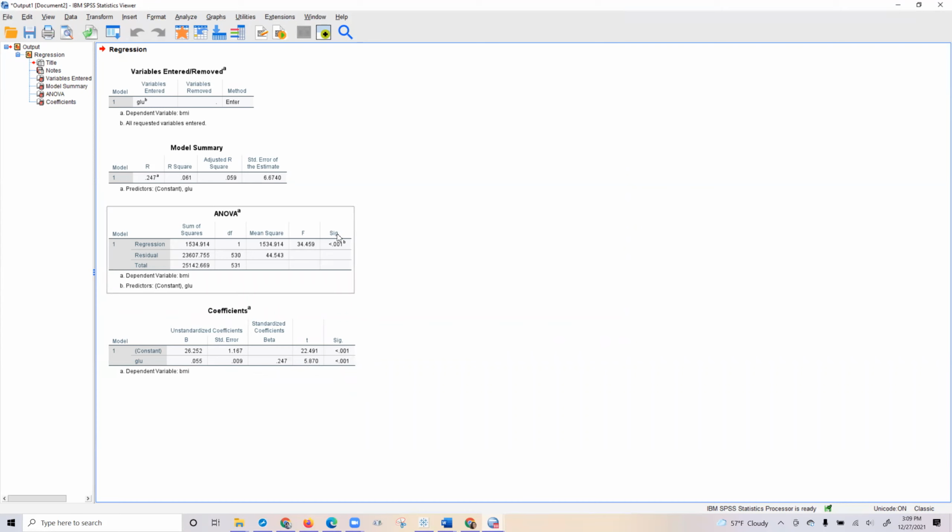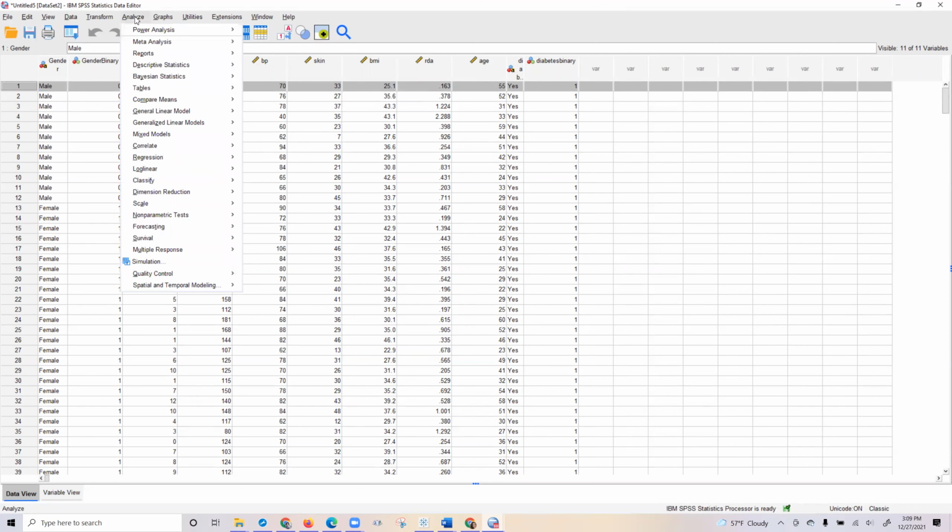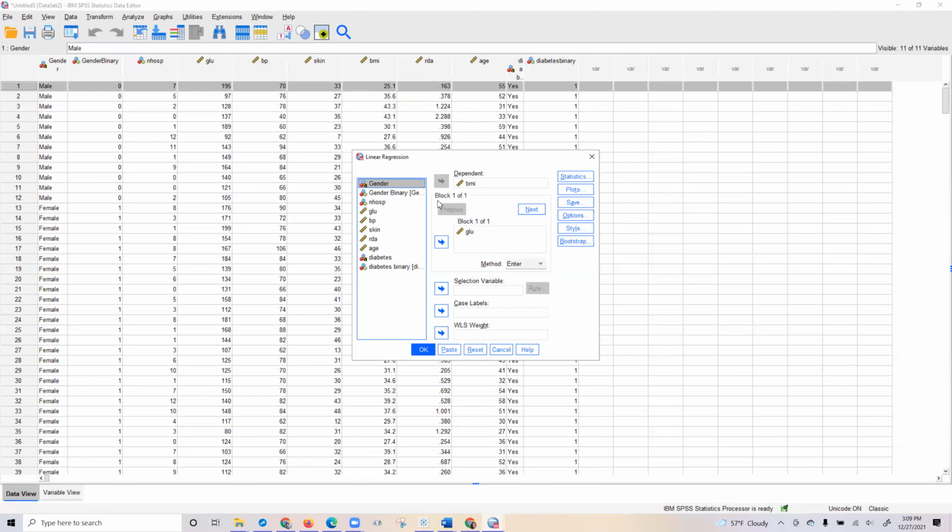Okay, so now let's pretend that we want to do a multiple linear regression, meaning that we want to assess multiple variables to see if they affect my BMI. I'm going to do the same thing as before by going to Analyze, Regression, Linear Regression. But now instead of only having glucose, let me go ahead and add in blood pressure, skin thickness, and let's just do age. I'm not going to include the gender. Well, let's go ahead and include the gender binary as well and see if that's okay.